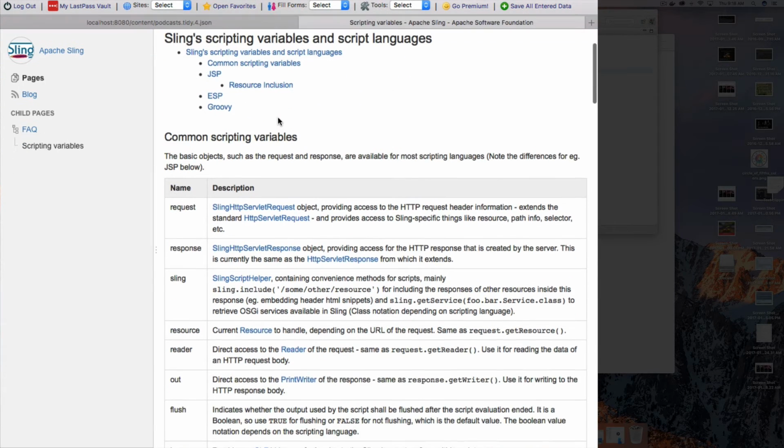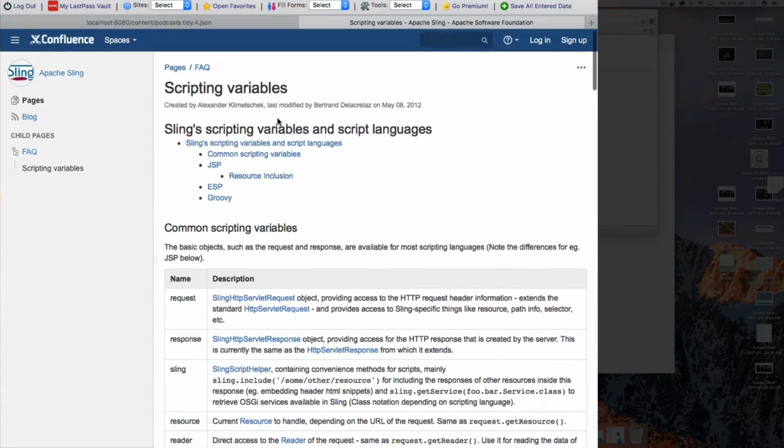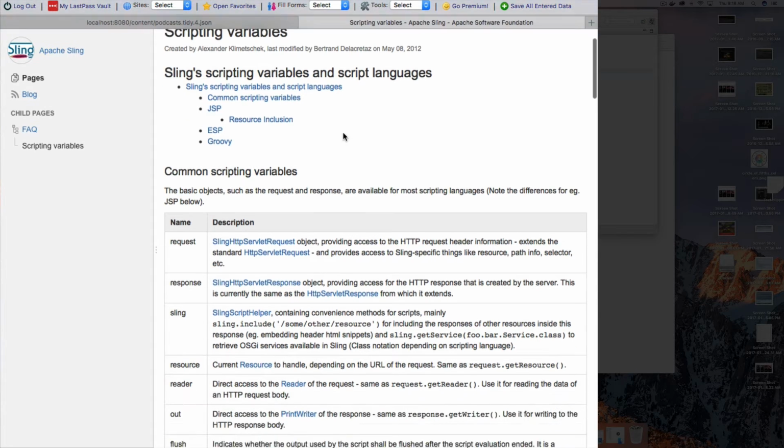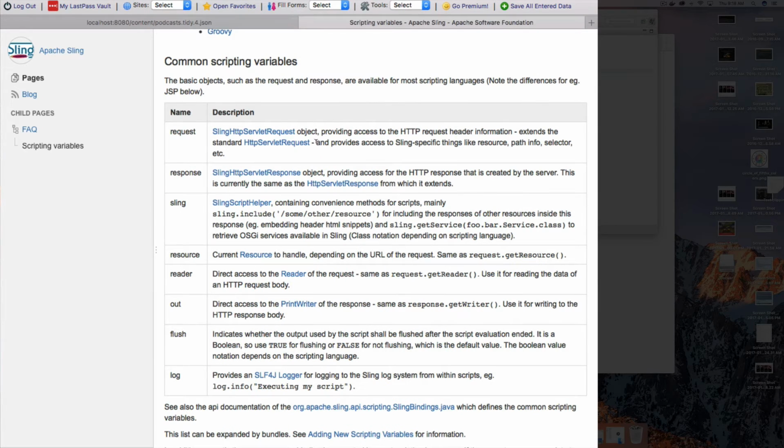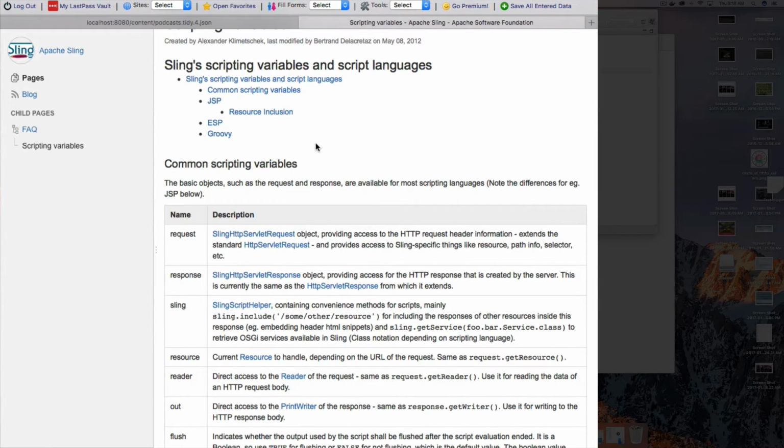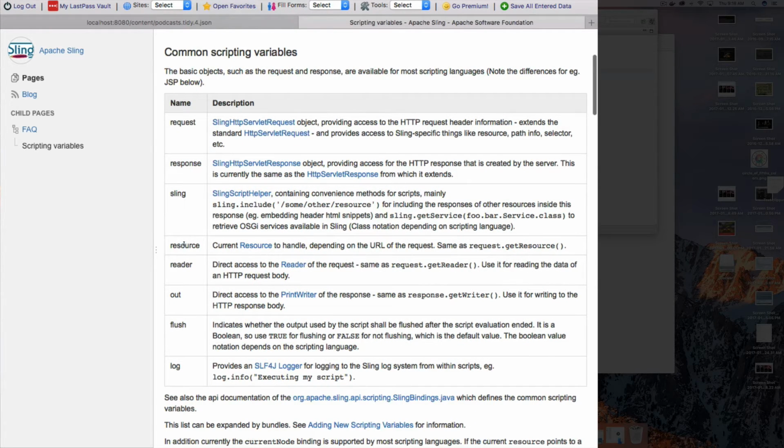I think it may be on this Confluence page, actually. We can see here that on the actual Apache Sling Confluence site, they list out all the normal ones that are included every single time. Regardless of the template engine you're working on, you will always get these common ones. And notice resource right there, which means it always gives you the current resource that you're on inside the JCR.